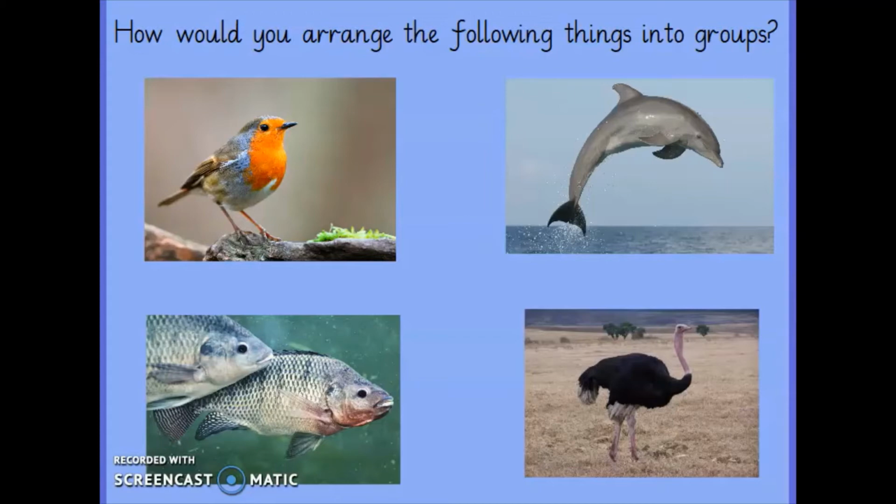So you can arrange the following pictures into different groups. You can arrange them into things that can swim, such as the fish and the dolphin, or you could arrange things that have feathers, so that would be the robin or the ostrich. You can arrange things into things that can fly, so that would just be the robin, and the other animals can't fly. There's lots of different ways that you can arrange different things into groups.